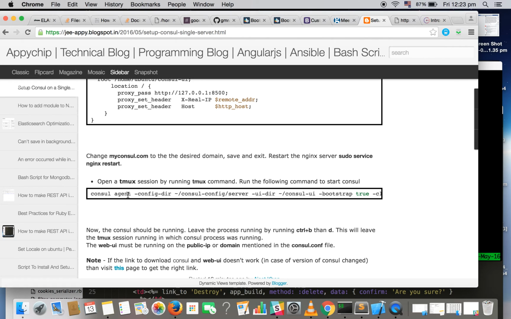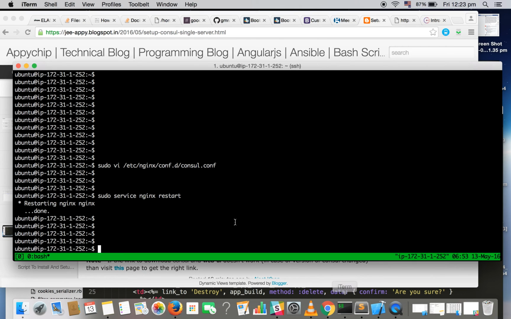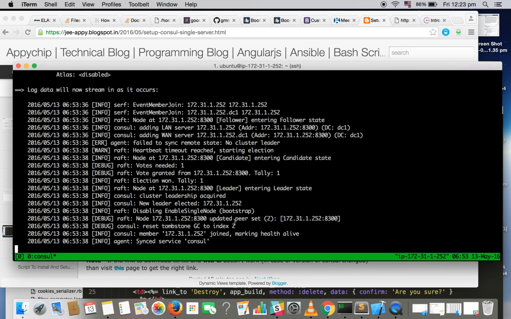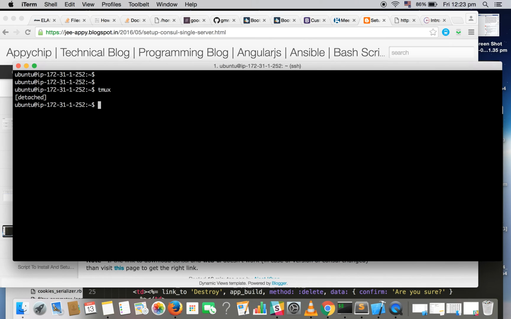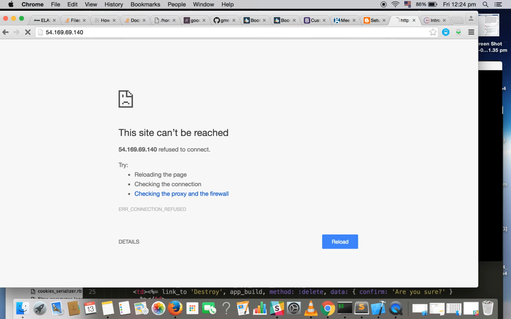So we'll be starting the agent with the command consul agent. We will be providing the consul config directory and the UI directory. We need to have bootstrap true and client is anywhere. So let's run this. Yeah, we have our consul server ready. Now you can keep this process up and running. Since this is a tmux session, press Control plus B and then D. So the tmux session is already there and running. It is being detached. And now let's access the public IP.